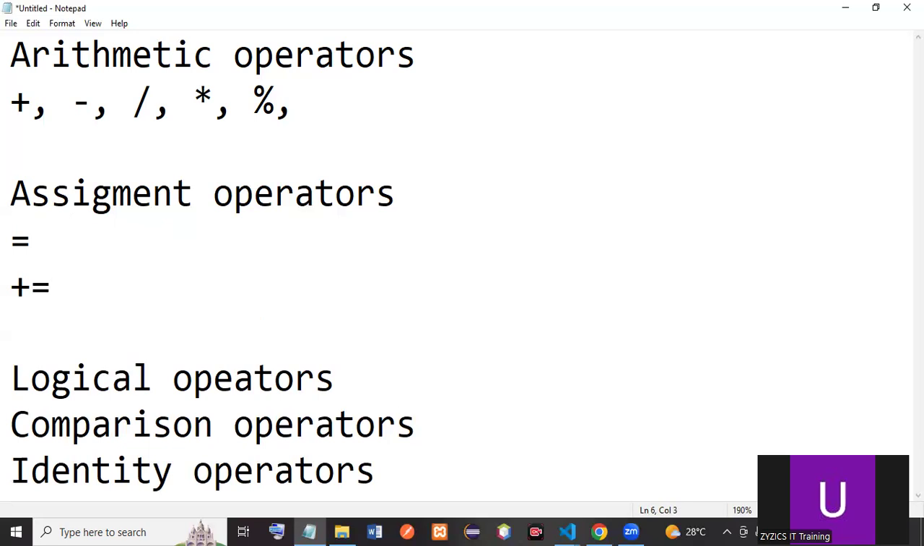So we have plus equal to. If you say x plus equal to 3, it's just the same thing as saying x is equal to x plus 3.